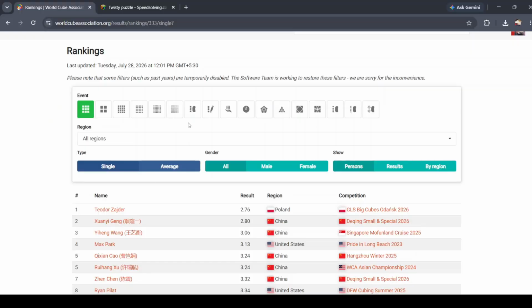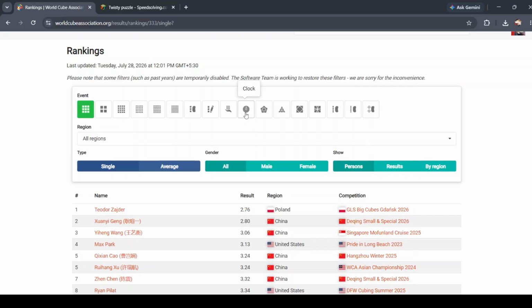So first off, there's the 3x3 variants. So we have 3x3 blindfolded, we have 3x3 fewest moves, we have 3x3 one-handed, and 3x3 multi-blind. Yeah, multi-blind basically means you memorize a bunch of cubes and then you go and solve all of them blindfolded without looking. Apart from that, we also have clock, we have megaminx, we have pyraminx, we have skewb, we have square one.